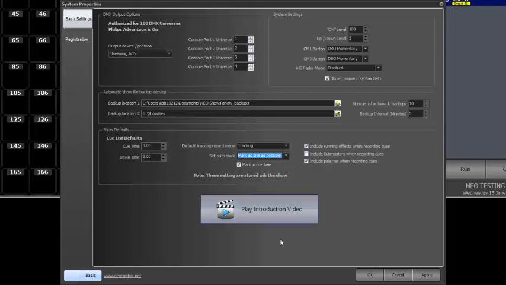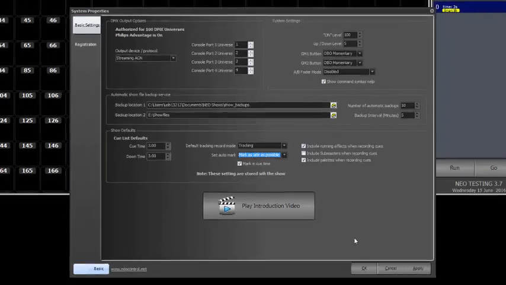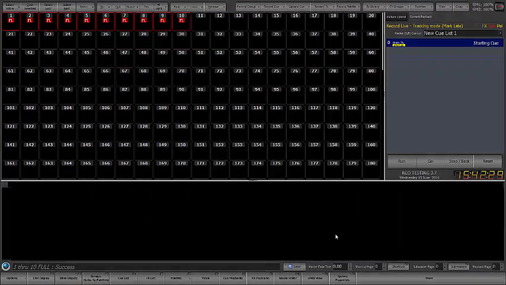And of course the ability to play this video at any time. There's also a large switch here where you can switch from basic to advanced mode if you need to. But again, we're talking about basic mode, so this is where we will start.